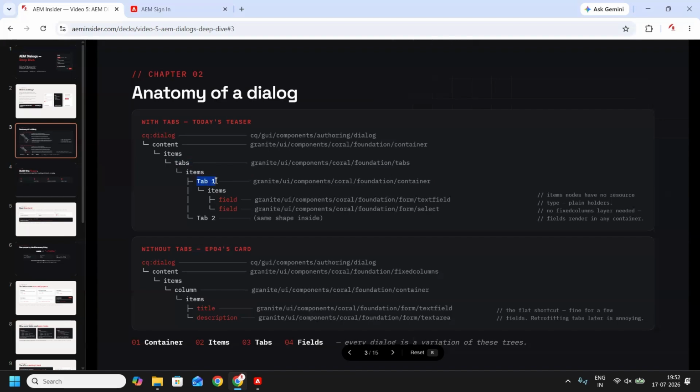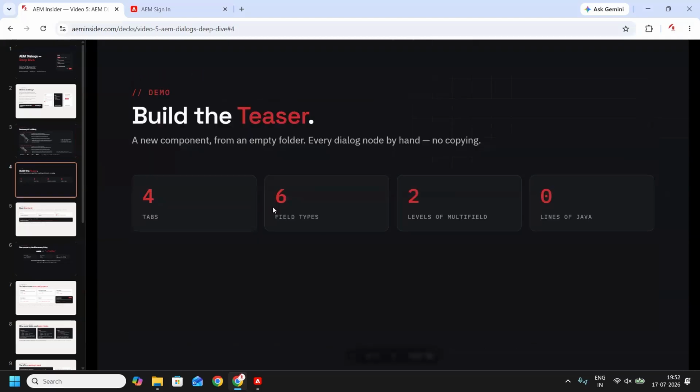The node name does not matter here. And inside the tab's items, the fields, directly a text field, a select. Each field is one node pointing at one Granite form component. This is where the author actually types. Enough with the theory. Here is what we are going to build. We are going to create a teaser component. That component is going to have 4 tabs, 6 types of fields, 2 levels of multifields.